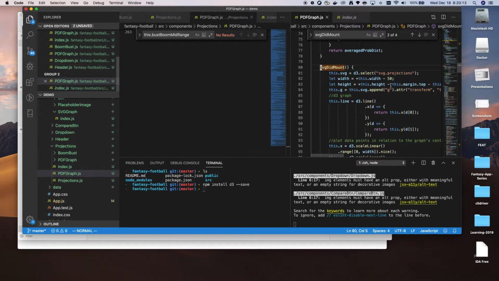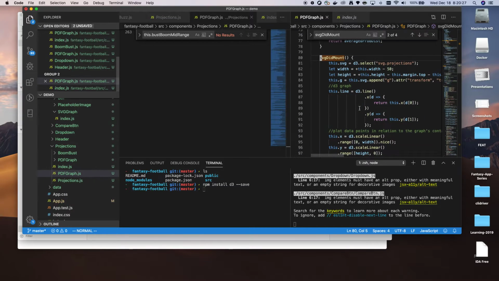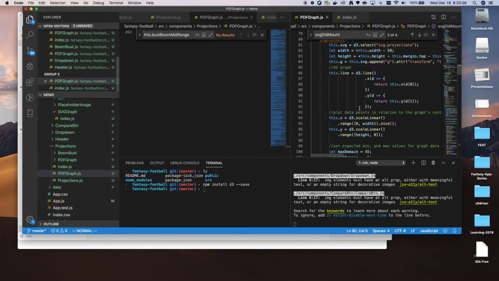All right, so off the top, we first use D3 to select the DOM element that we've recently rendered in our SVG graph, and assign that to a variable, which we'll call this.svg. We're going to set the bounds of the SVG container, so give it a width and height, and of course a little bit of padding and margin so it can fit within the bounds of the application. And then we're going to assign the line variable a D3 function, which is going to render our line graph that we'll use for our PDF chart.